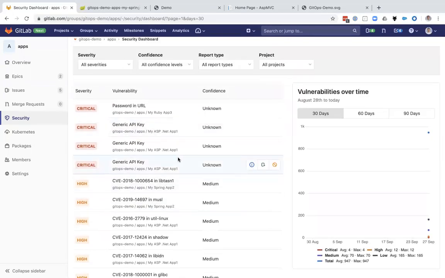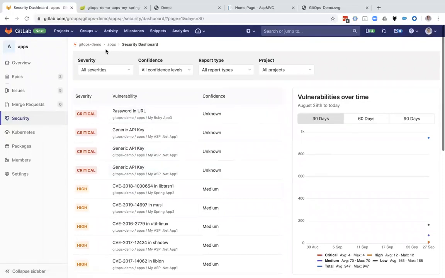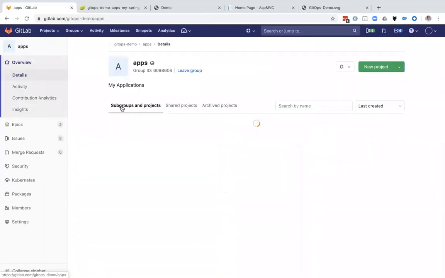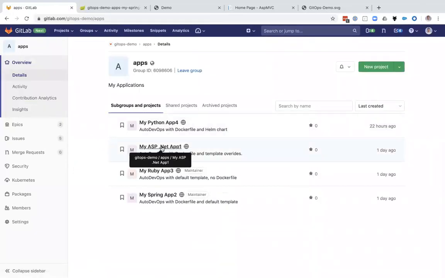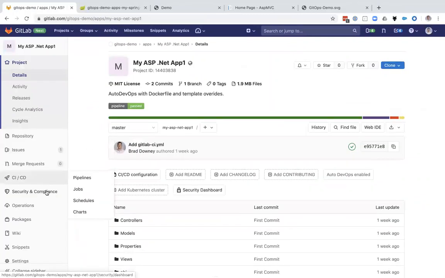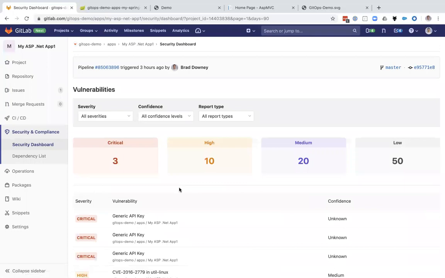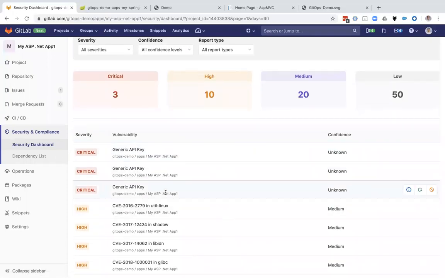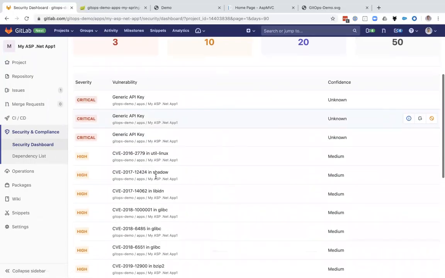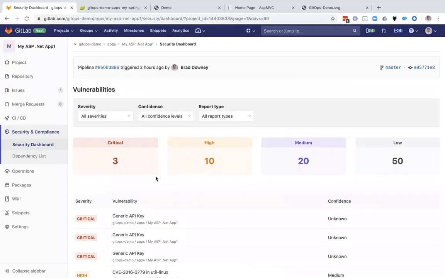Now, this is across all applications. If I wanted to see it specifically for one application, I could obviously drill down into the application itself, go to the corresponding security dashboard, and see the same information, but just scoped specifically to this one application. So this way, teams and groups can see both their consolidated issues or project-specific issues.